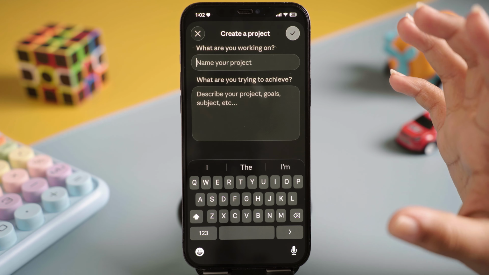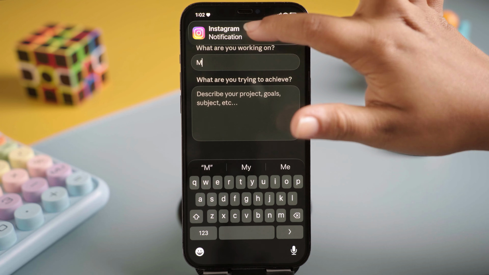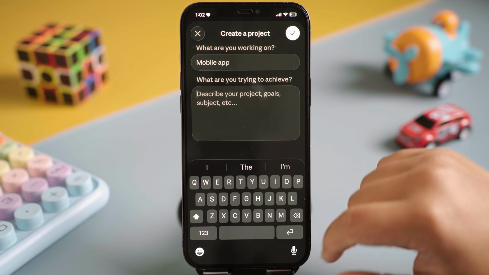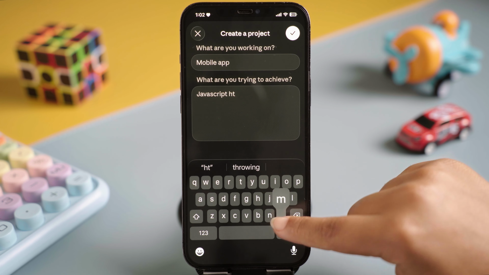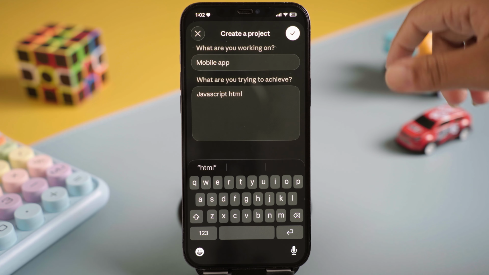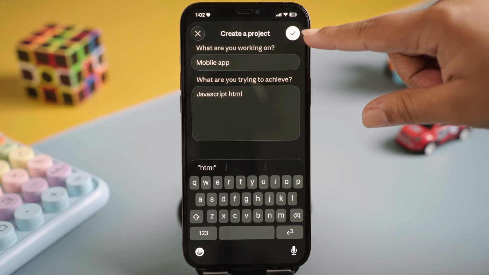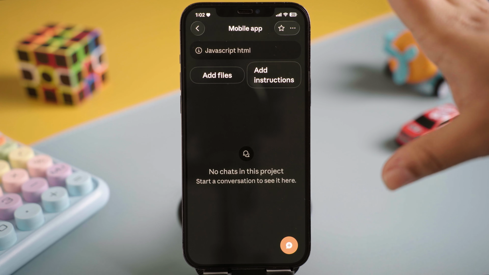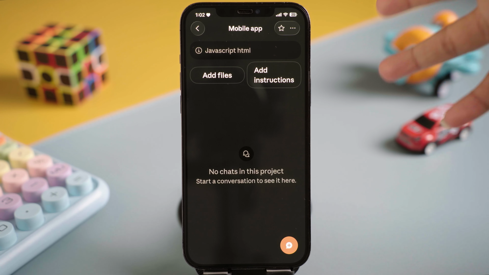And now you can simply name your project. If you want to describe your project, you can simply do that. And after adding the description, all you have to do is tap on this tick icon right here. And just like this here, you can see we have now successfully created our project on Claude.